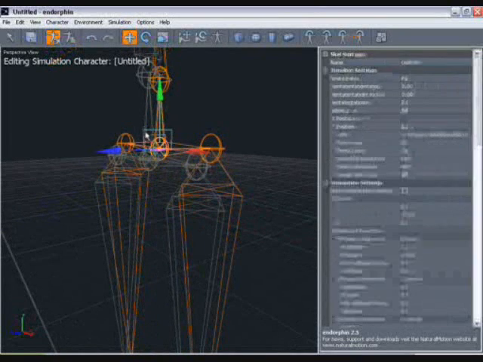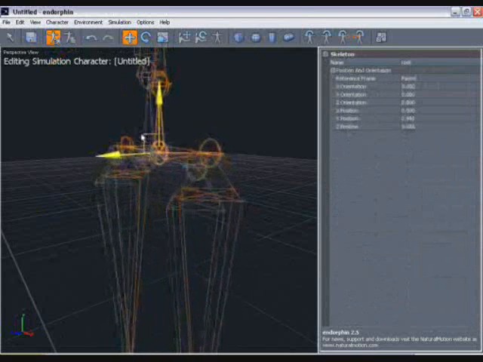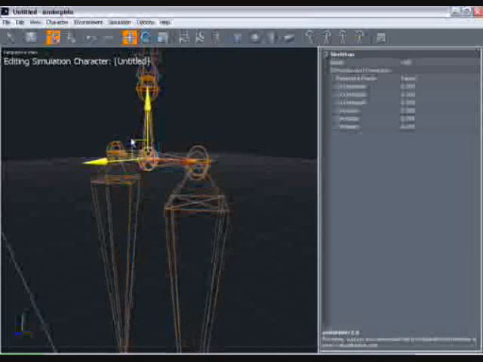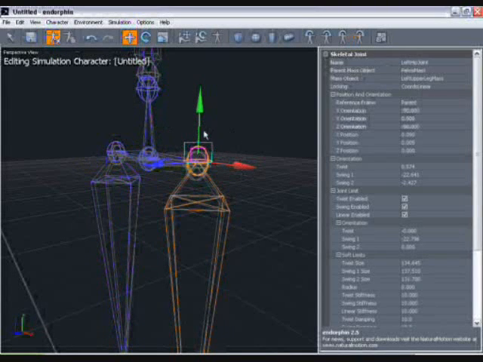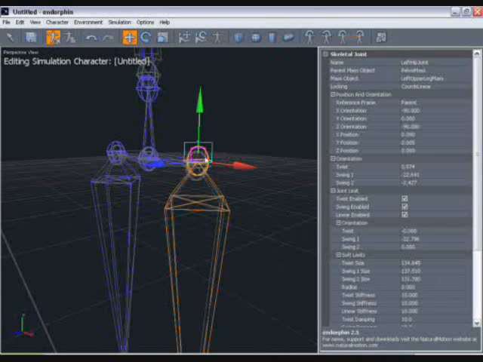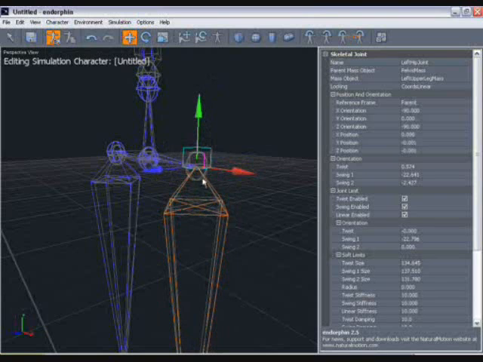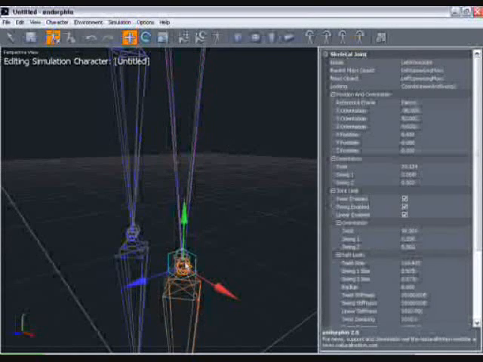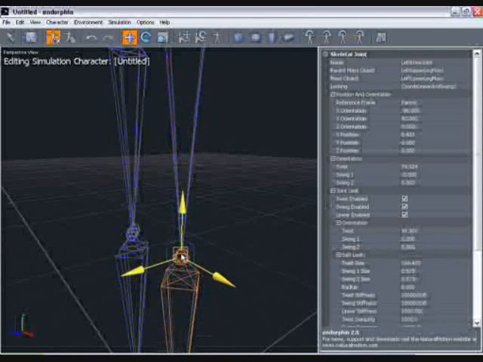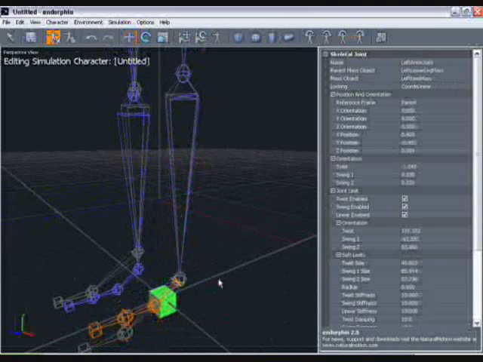First of all we select the hips and just manually move that into place, and then we can snap the rest of the joints. Now snapping works by selecting the purple square in the middle and then moving it over the joint of the reference character, then it will automatically snap into place. So we can continue down the leg.